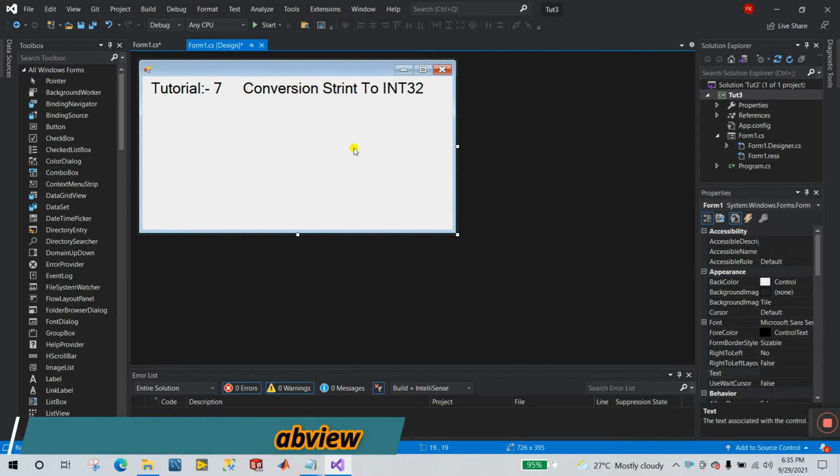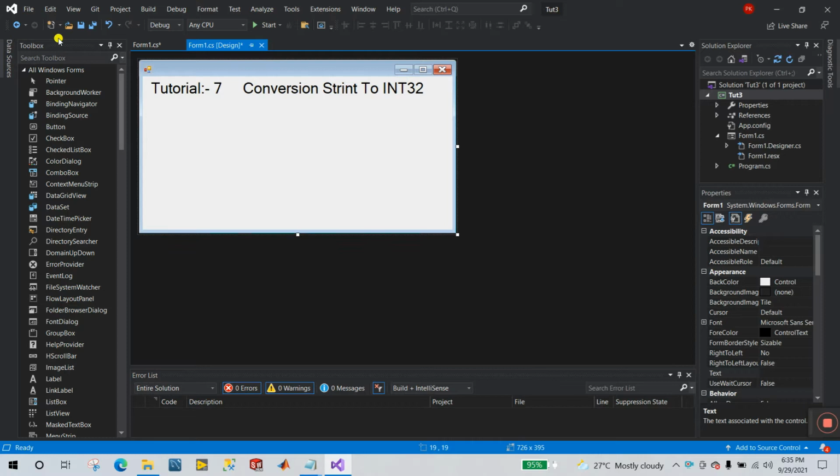Let's start a new tutorial about C#.NET drawing. This is tutorial number 7, how to convert string to int. How we can do this? Now what you do, let's take an example.